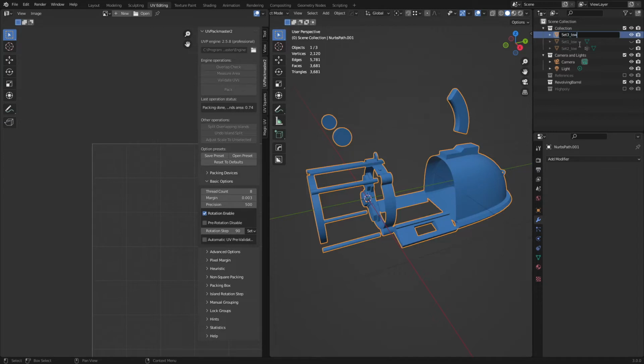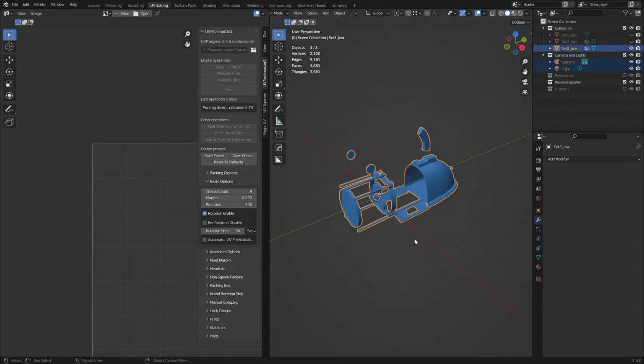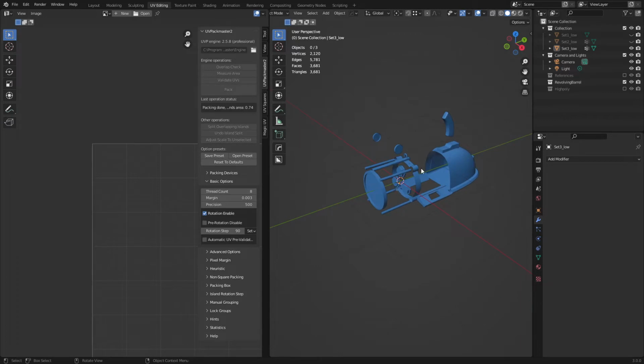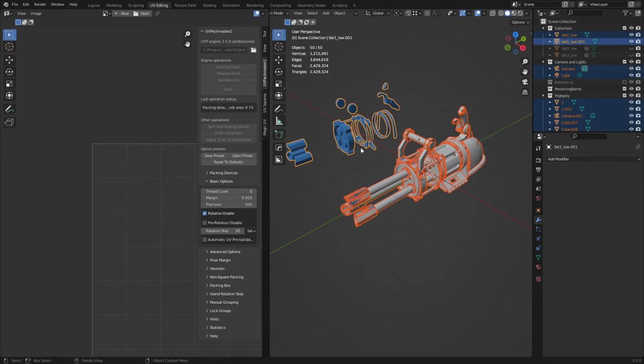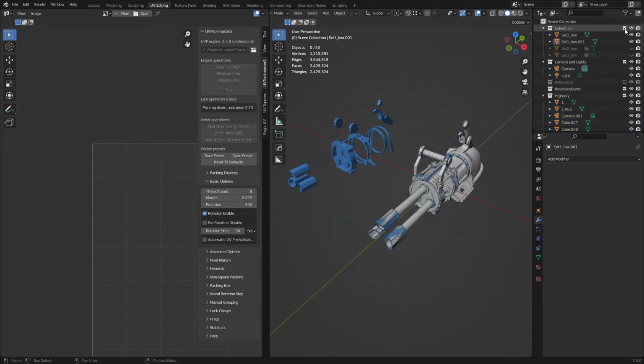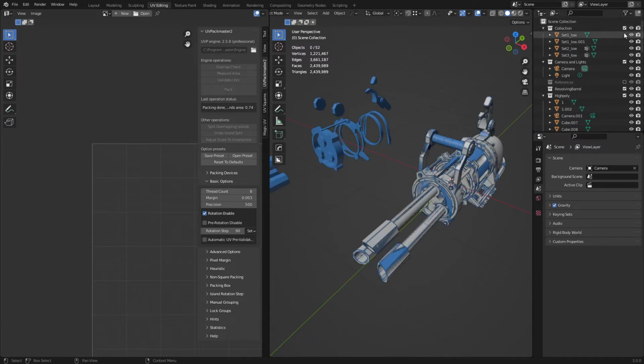Underscore low. So same thing for the high poly. Just make sure that you have the same objects. So I'll go to the high poly. I'll select this and I'll just move it to the side. And then I'll just hide this. Oops. I'll just hide the rest of these.